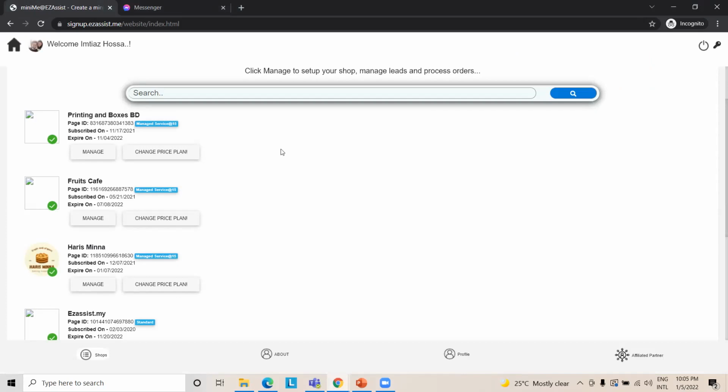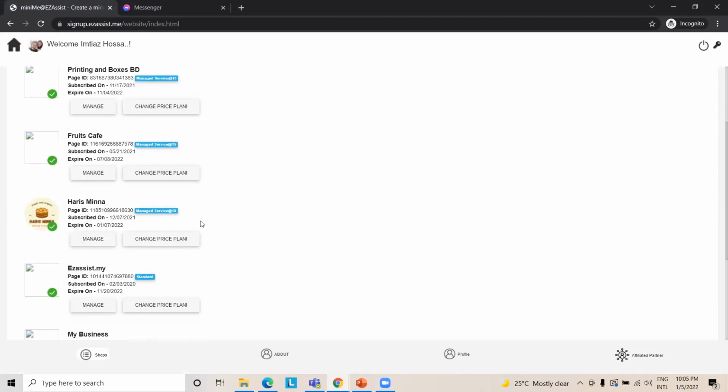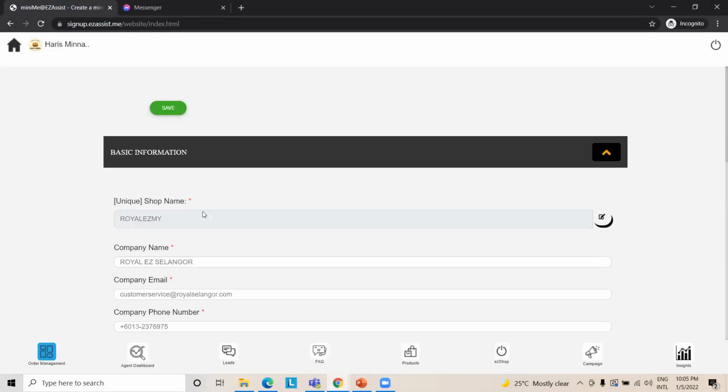Okay, so after signing up through Facebook, like I showed yesterday, in the home page we'll just click on the page, then click manage. So the first step that you guys can do is filling up all the information. Click on Easy Shop.